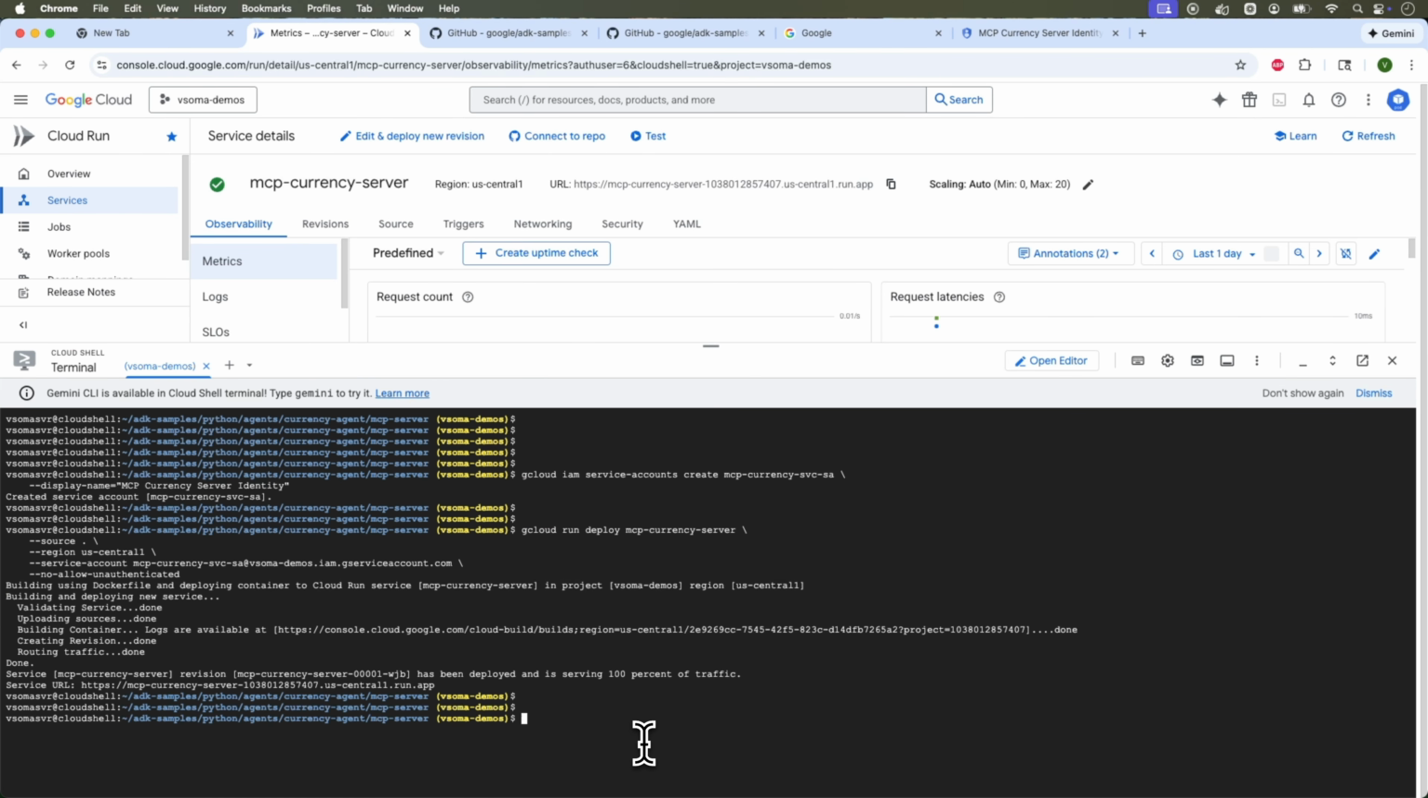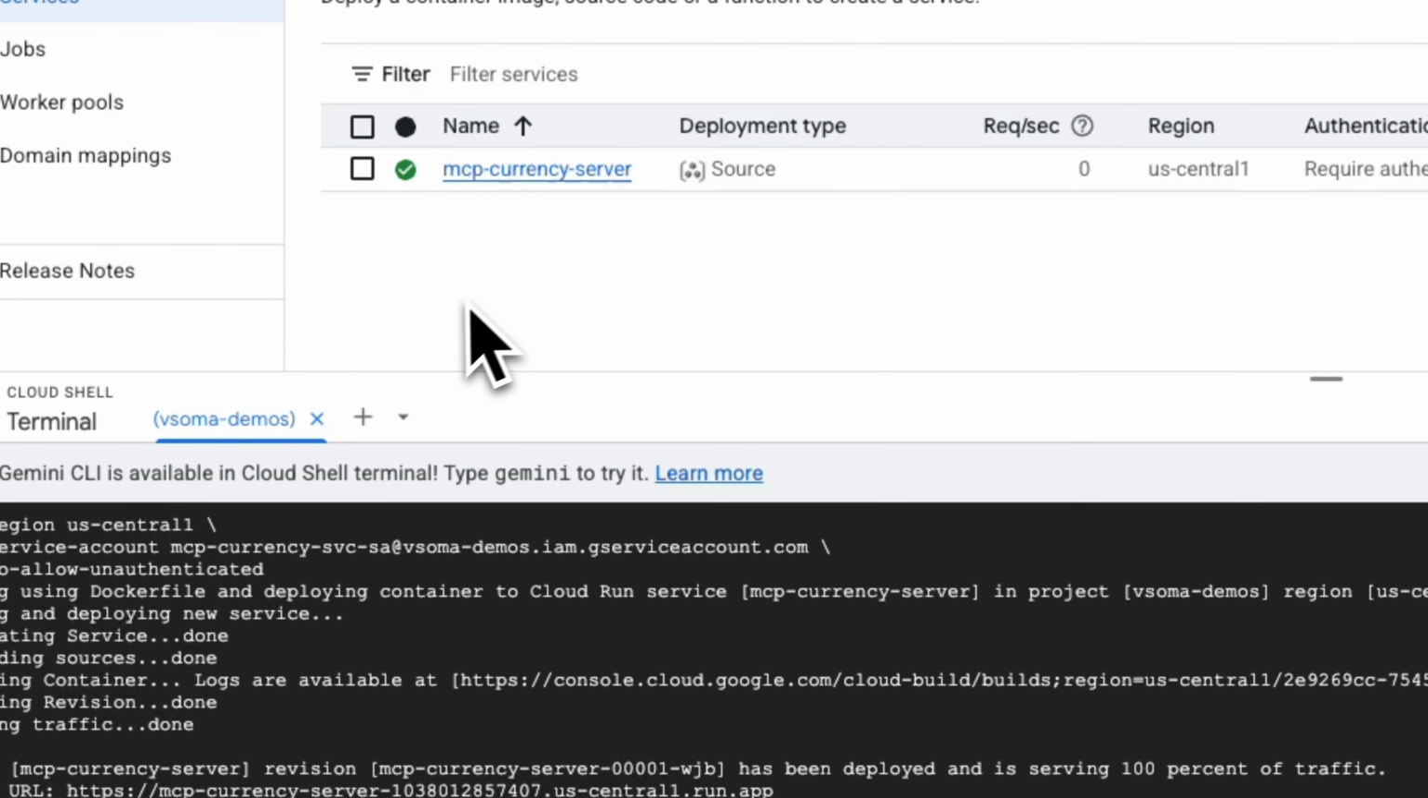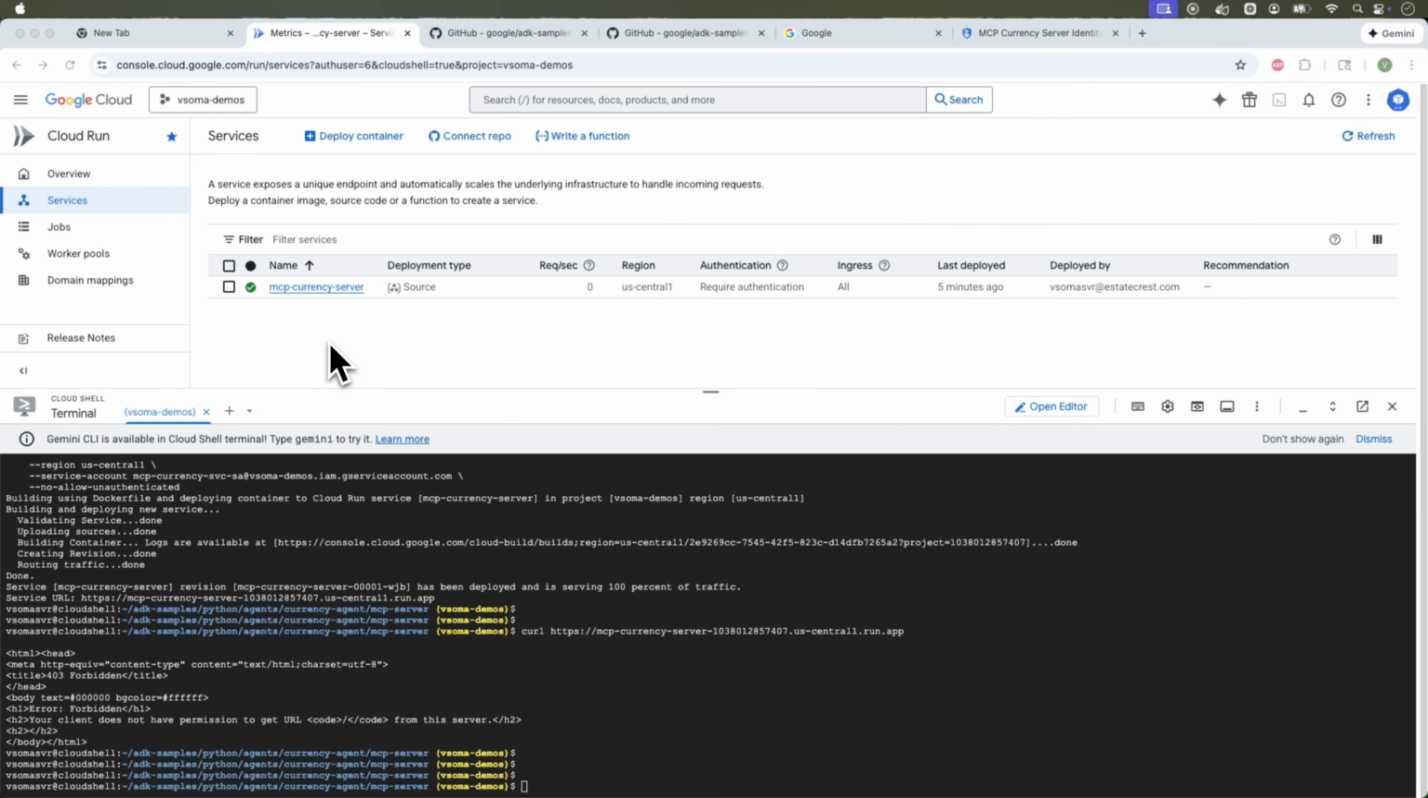So since this is locked down, if we simply try to curl on it, we should be getting a 403. Now the service is up and running, but no one can call it. The reason being, I'm missing the Cloud Run invoker role. So the point here is that whether it is a user account or a service account, if that's going to call this Cloud Run service, it is going to require the Cloud Run invoker IAM role.